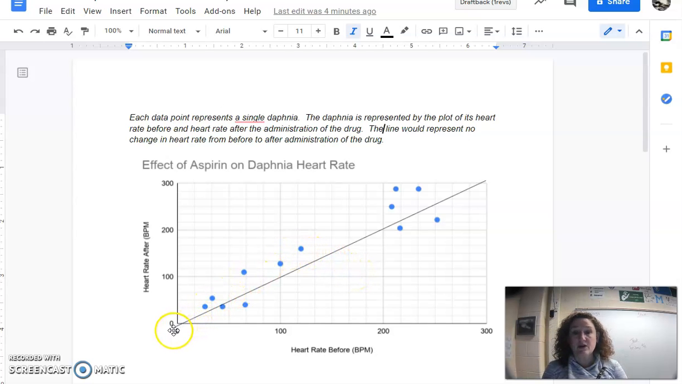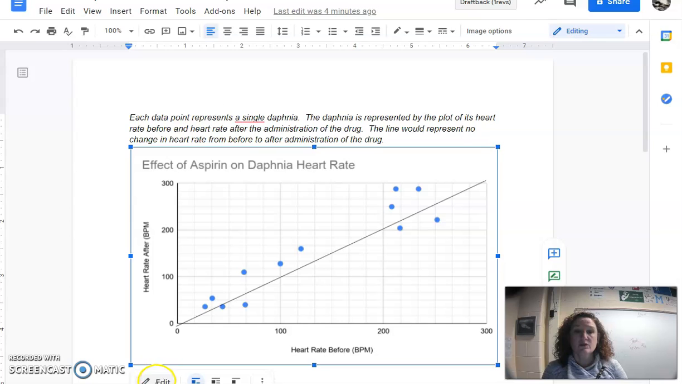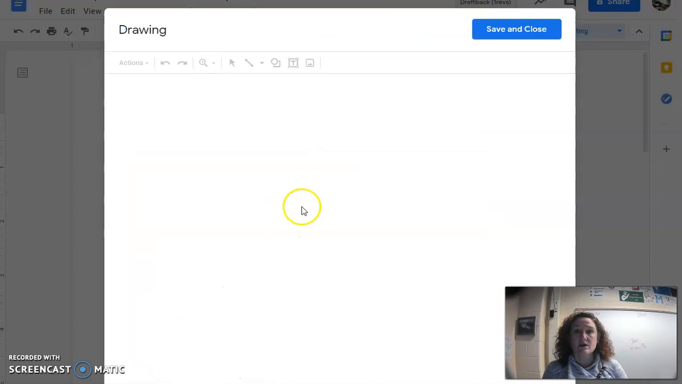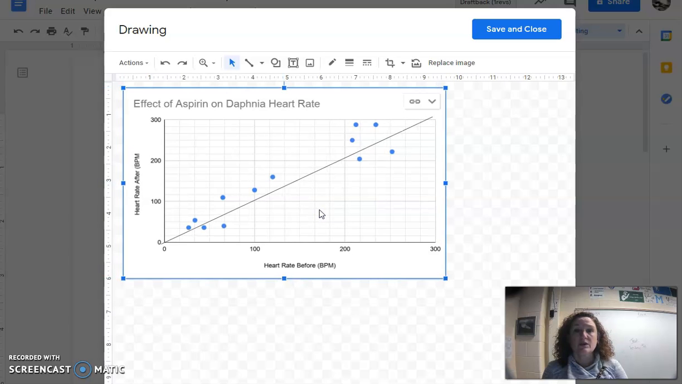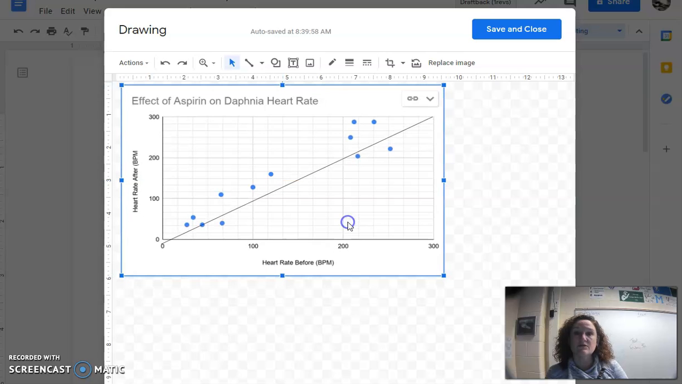When you look at this graph, the line represents no change in the Daphnia. Mine shifted a little bit, it looks like, but this line is none. So like if it's 100 here, it's 100 here. If it's 200 here, it's 200 here. That's no change in the heart rate, where each of these dots actually represents a different Daphnia.